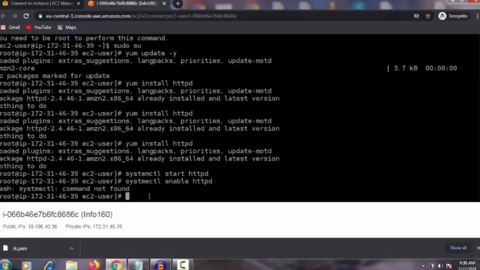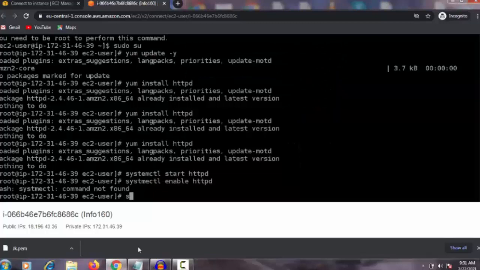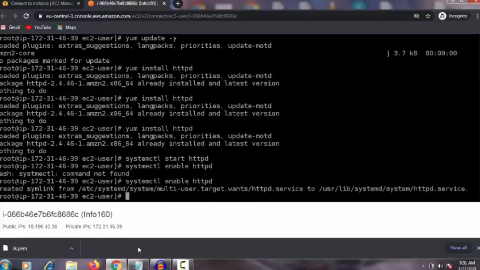Now it's saying systemctl enable httpd is not found. Okay, there is some spelling mistake. Again, we write systemctl enable httpd. Now this command is executed, but it's asking you to enable httpd. Actually, guys, the command is not enabled in our EC2 web service. This enable option for httpd is not enabled.